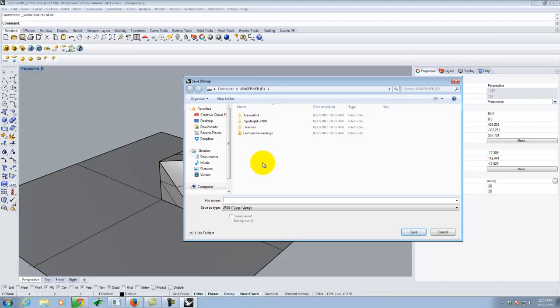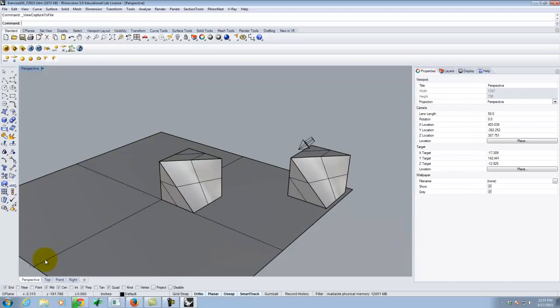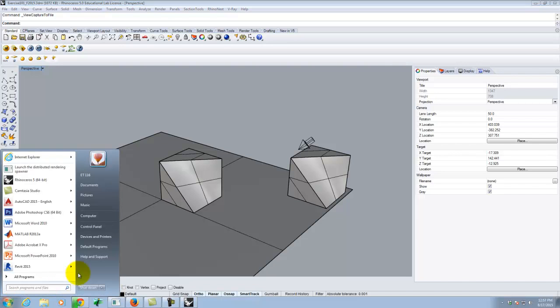Okay? And so I'll go ahead and put it on my flash drive. I'm going to call it my name with exercise 201. And I'll go ahead and click save. Okay, and you guys can just put it on the desktop for today, and when you have a flash drive, you'll put it on that instead.